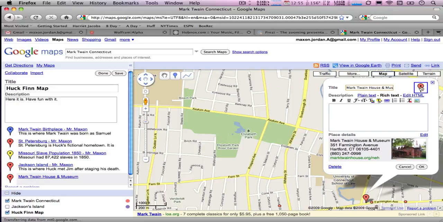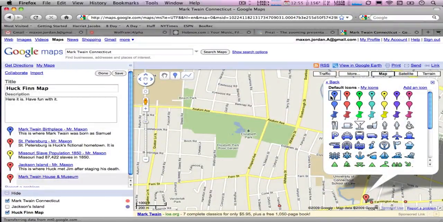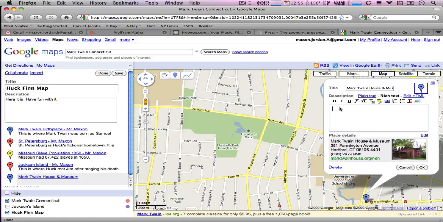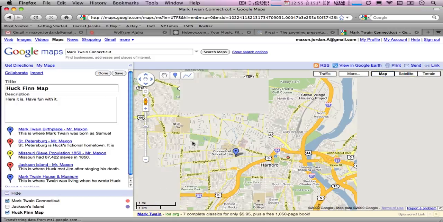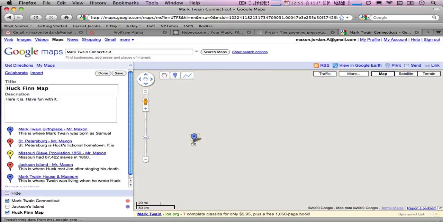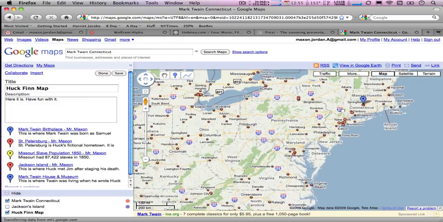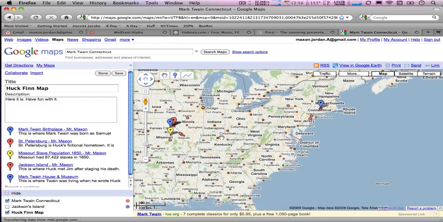Because this is a biographical posting, I'd like the place marker to be blue, so come up here to where it's red and choose blue. And then you can type in, this is where Twain was living when he wrote Huck Finn. And now you have created 2 posts. Very simple. If we zoom out, scroll around, we begin to get a sense of where Twain went and how broad was his world.